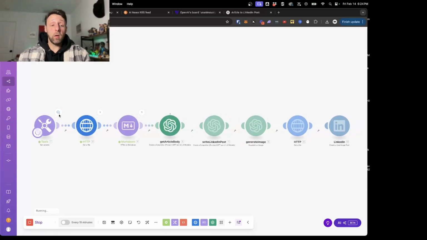Again, we're grabbing the article, we're getting it from the HTTP, we're converting it to Markdown, we're just extracting the body of the article so that we know specifically what we're writing our LinkedIn post about. It's going to come over here, take that article body, and generate a LinkedIn post following best practices. We're now using DALL-E 3 to generate an image. We're going to use one more HTTP module to actually download that image in a format that we can then upload to LinkedIn on the other side.